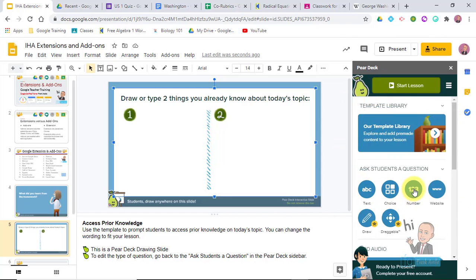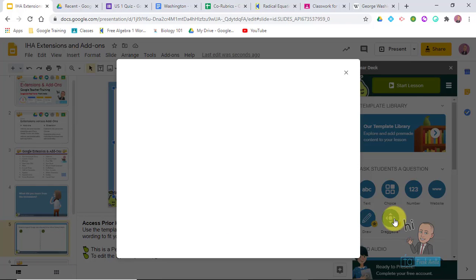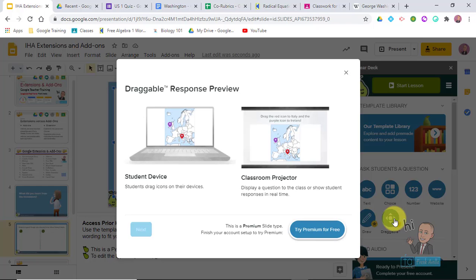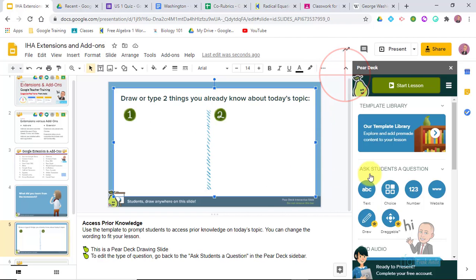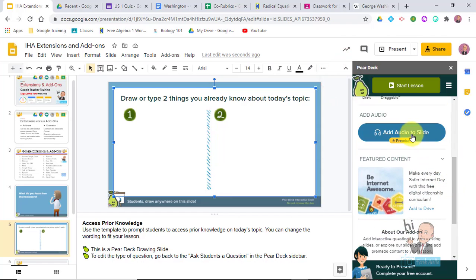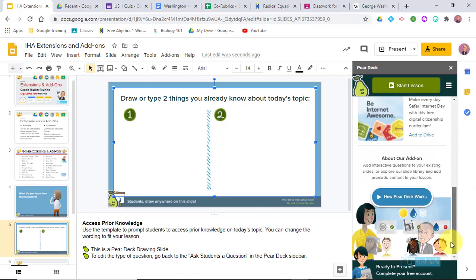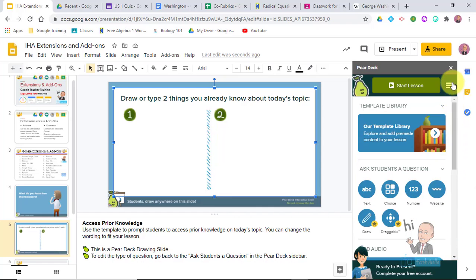If you go back, you can ask students questions. You can have them draw something draggable, so you can have students drag things from the outside and bring them in. I don't want to get into the premium and all that stuff, but this is probably one of your biggest ones. You can add audio to a slide. They've got great tutorials. I'm just going to leave it at that.